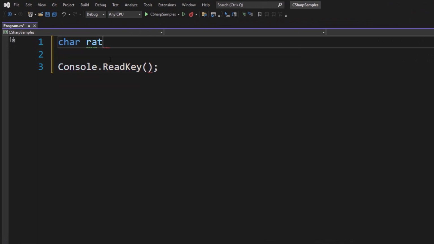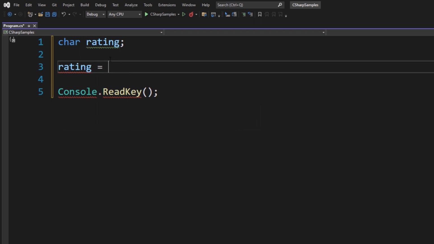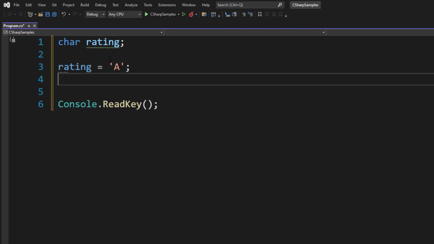So the first variable type we'll look at is a character. I'm going to now assign to this variable that I created called rating the letter A. For character values, you must enclose the value you want to put into it in single quotes. Also, in C#, all lines must end with a semicolon.